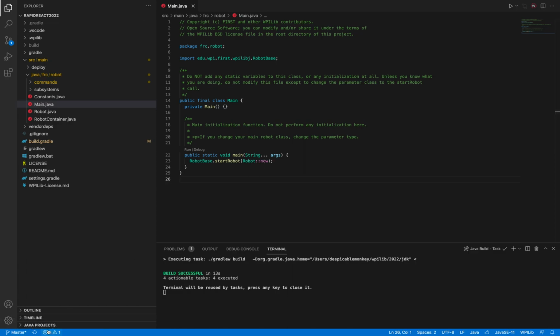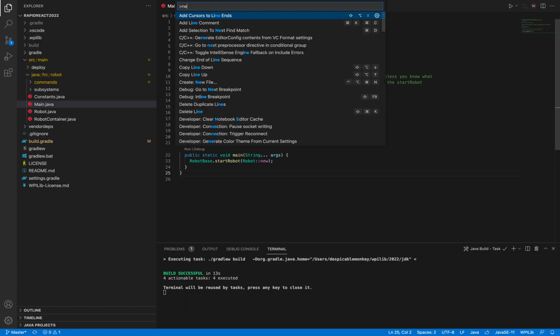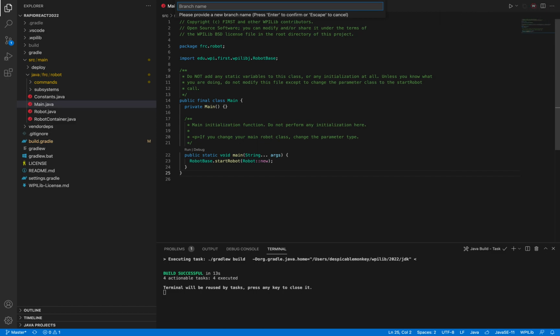And always do that before you make a new branch. Always press this button before you make a new branch. Alright, and then you press Command-Shift-P or Control-Shift-P, and you make new branch, and then you'll search create branch. You press that, and then you put a name.